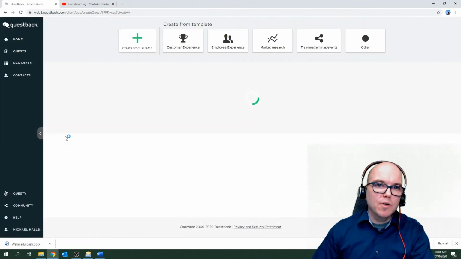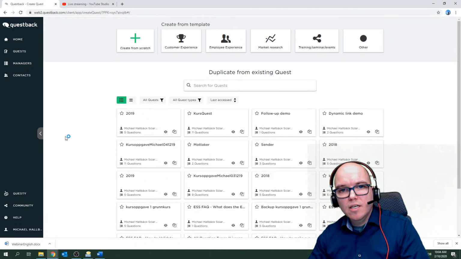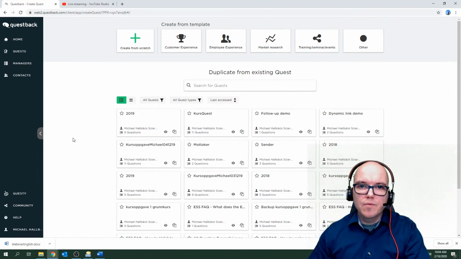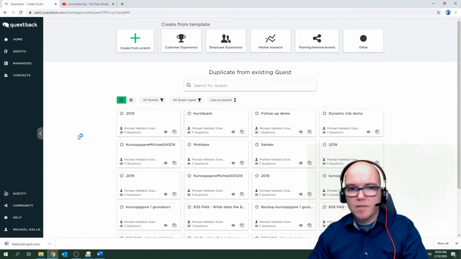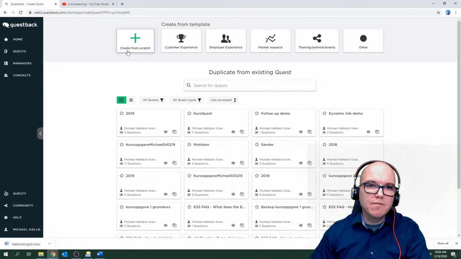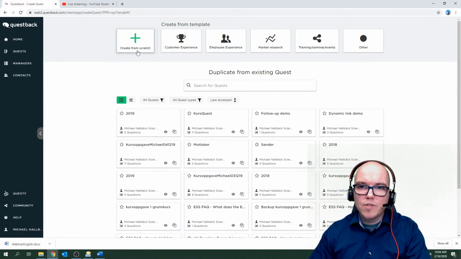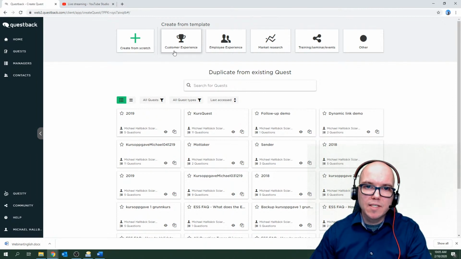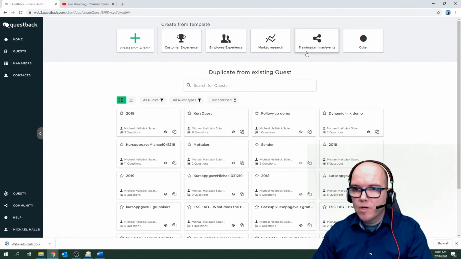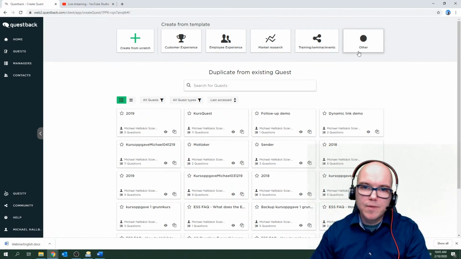It's going to take me to our new landing page. As you can see here, I have all those four possibilities in front of me. So I have the Create from Scratch up at the top left. To the right of those, I have the templates. So you'll see where it says Customer Experience, Employee Experience, Market Research, Training Seminars, Events, and Other.